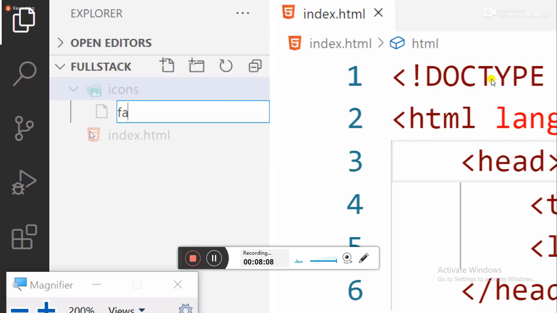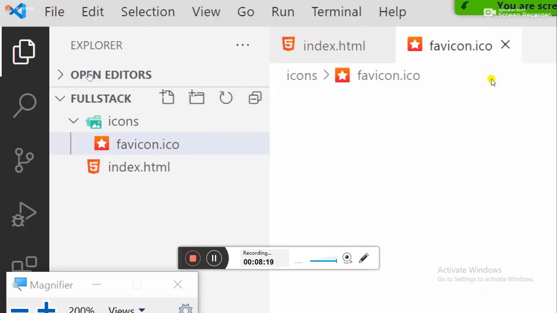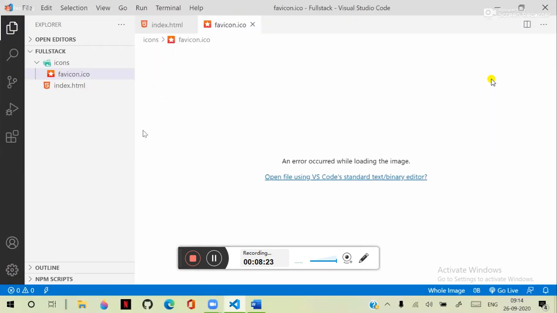Usually icons must have the extension .ico. ICO is the extension for icons. An icon is a small image, so icons must have the extension .ico. Many people ask, can I use JPG? Can I use PNG? JPG is working, PNG is working. They may work, but we don't care.